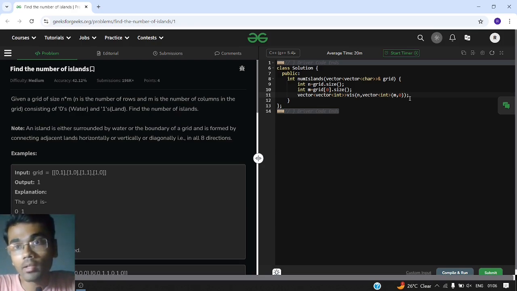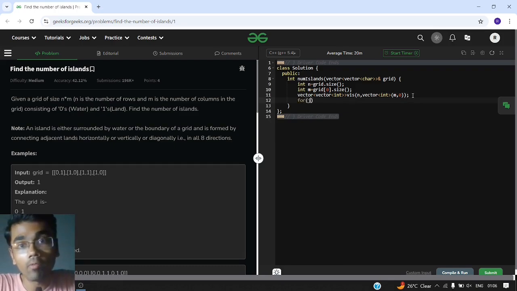So what does that mean? Initially nothing is visited. Now what we need to do is run a for loop over our entire matrix to find one particular one which is not visited till now. So for that we will write something like this.